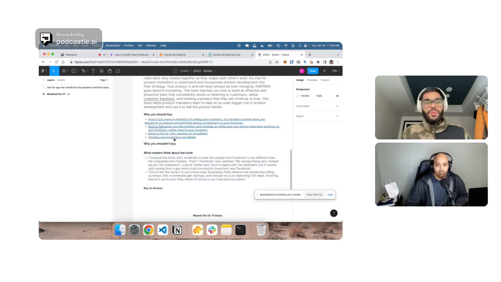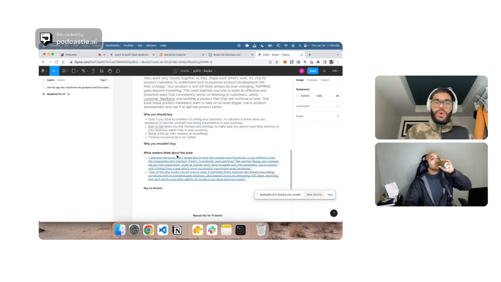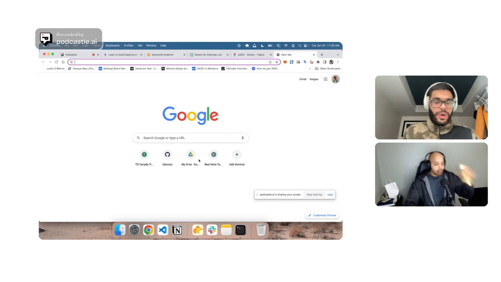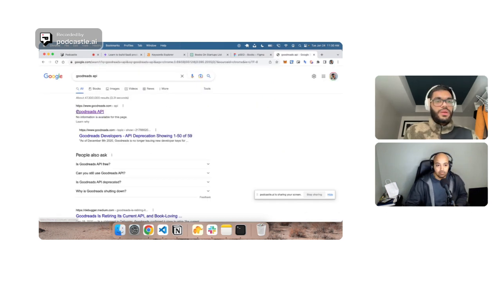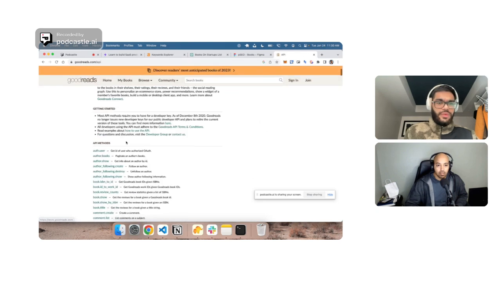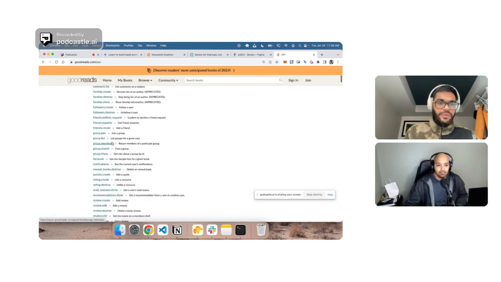So why you should buy and why you shouldn't buy, they can both come from ChatGPT here. What readers think about the book: what I'm gonna do is Goodreads has an API that can give you a bunch of stuff on the book itself.